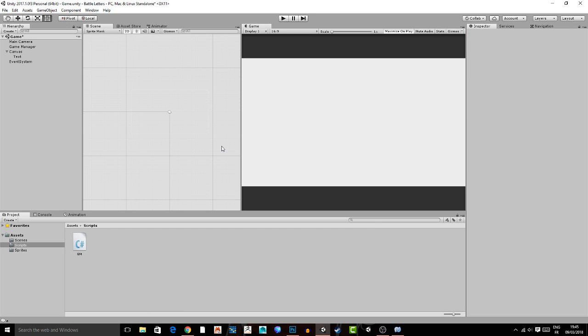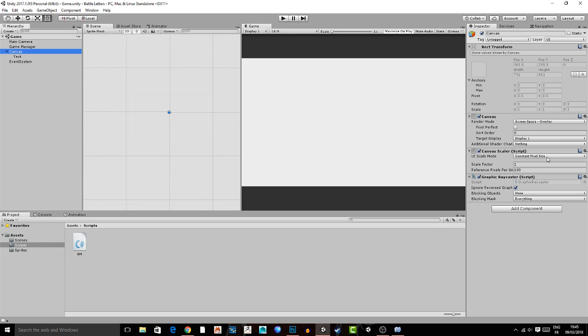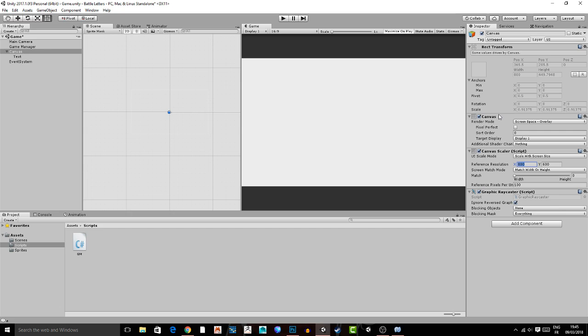And oh yeah, before I set up all this text, make sure that under the canvas scaler, the UI scale mode is set to scale with screen size. And I'll set my default reference resolution to 1600 over 900. So that'll be basically my reference resolution.